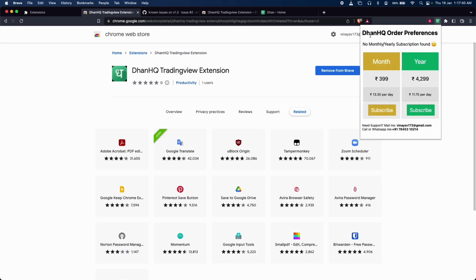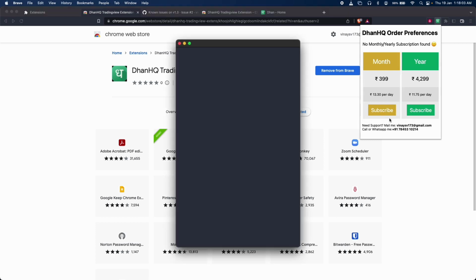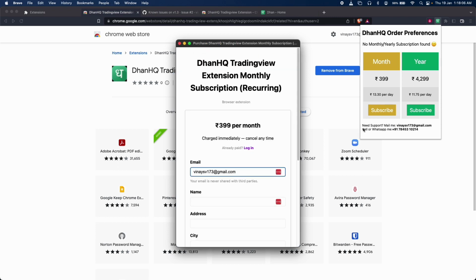Right now we are working with a subscription-based model. We have two subscription plans: one is monthly and one is yearly. Monthly it's 399 per month, and yearly it's 4299. For yearly, there is some discount, but if it is monthly, it's 399 bucks. You have to pay to use this extension. Click on subscribe. Before that, if you need any support, I've given my details over here. You can reach me by email or phone number.